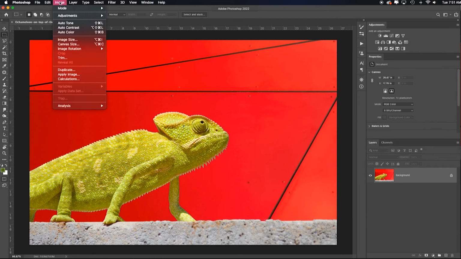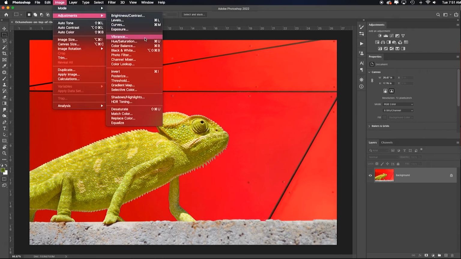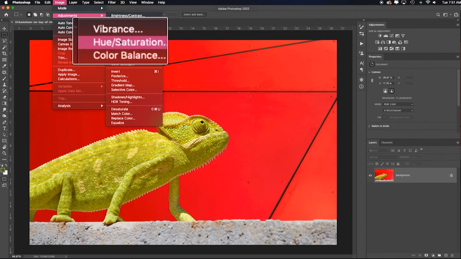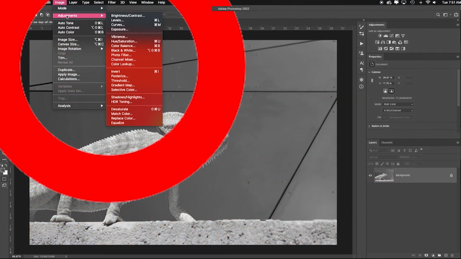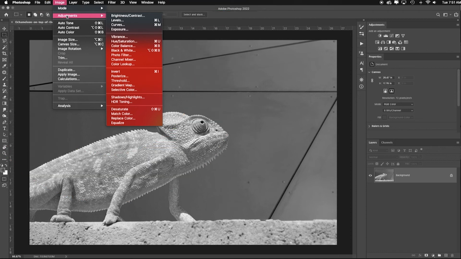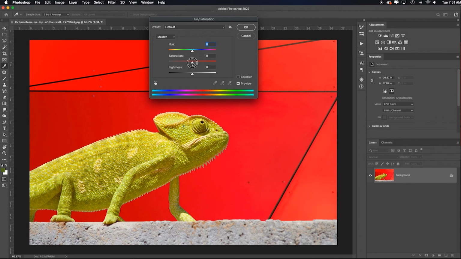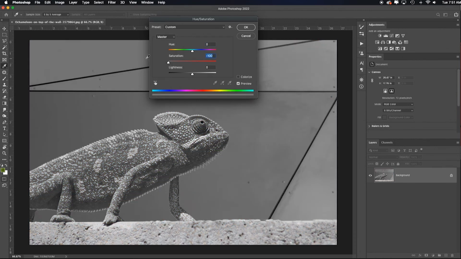You can come up to Image, go to Adjustments, and then down to Hue and Saturation right here. Now, the thing is, when you choose these, all of them are destructive. Anything you're choosing from this Image menu command is destructive. I'll show you a way to do non-destructive in just a moment. Grab the saturation slider and just drag it to -100. And it's literally going to do the same thing.